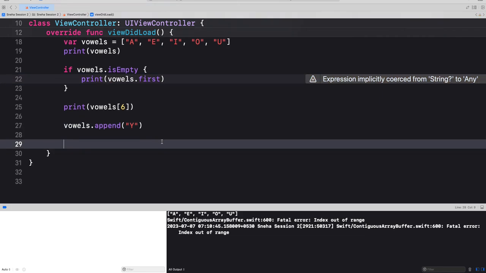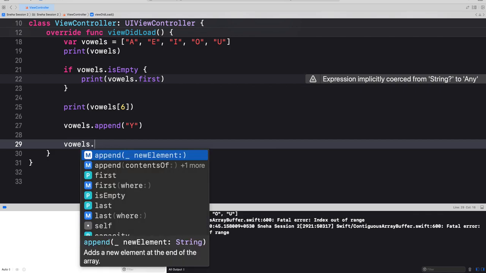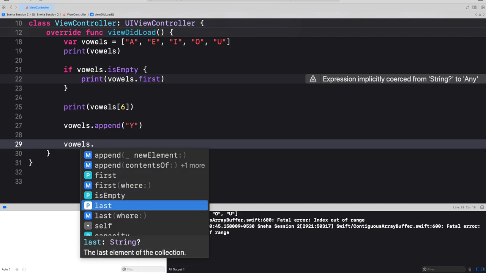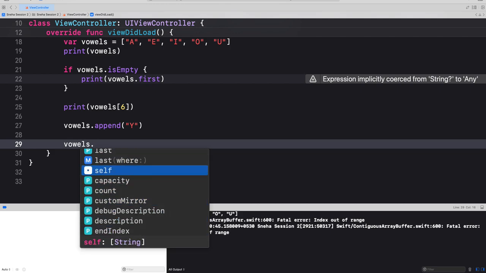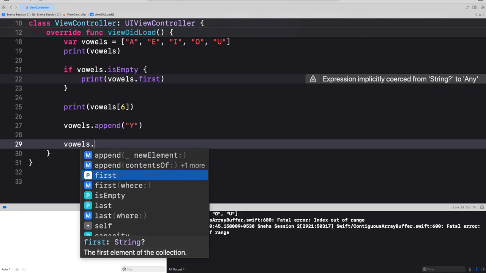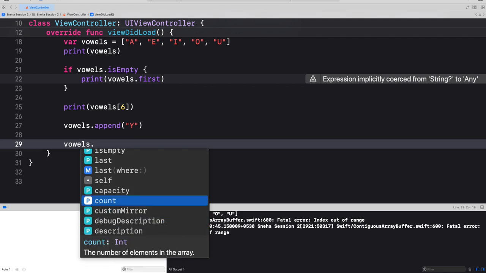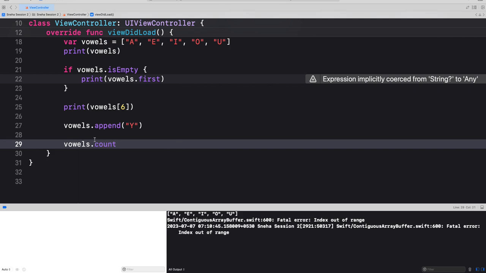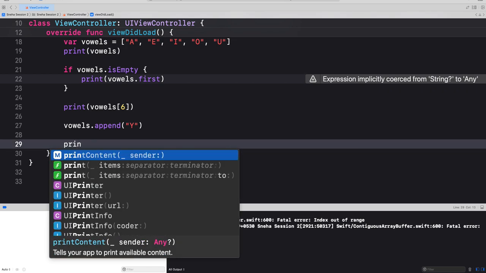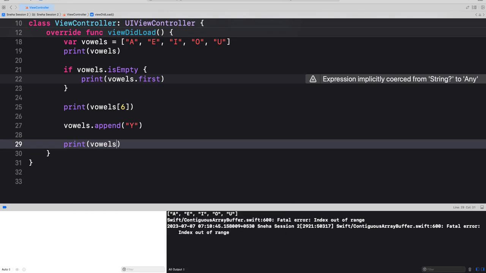Now you can go to vowels and click on dot, and you can see all of these APIs that array has. If you see, append is there, and then first, isEmpty, last, capacity, count. So what will count do? It counts the values. So what if I print vowels.count? What will it print? The count will be 5.